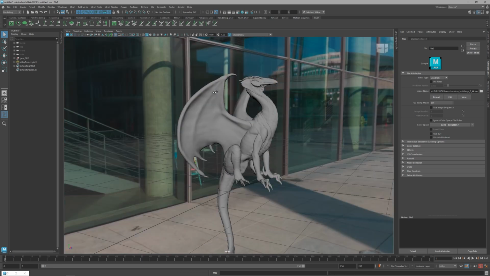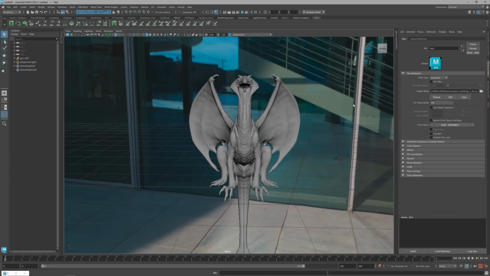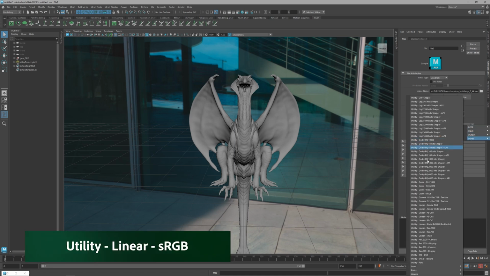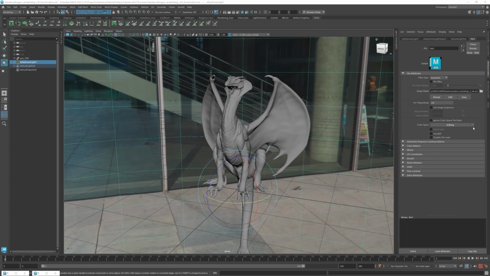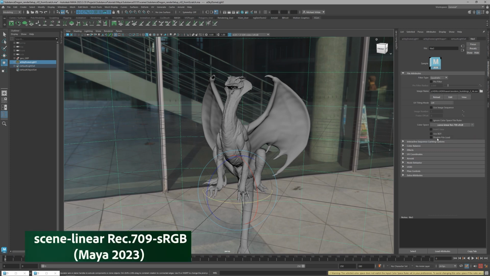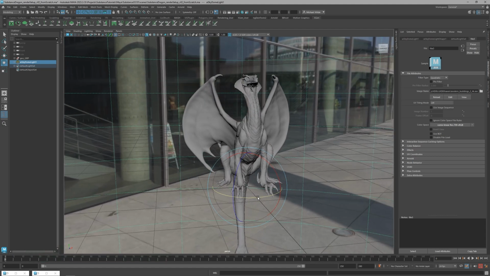Our HDRI image is color data, but unlike the earlier maps that we were importing, it's a linear EXR file. So we need to tell Maya this. For this kind of file, we need to select Utility Linear sRGB. Again, if you're using the inbuilt Maya 2023 ACES setup, this will be named slightly different, and it's called Scene Linear Rec 709 sRGB. Now you'll see it in the Maya viewport looking correct. And really, that's all that we need to do.